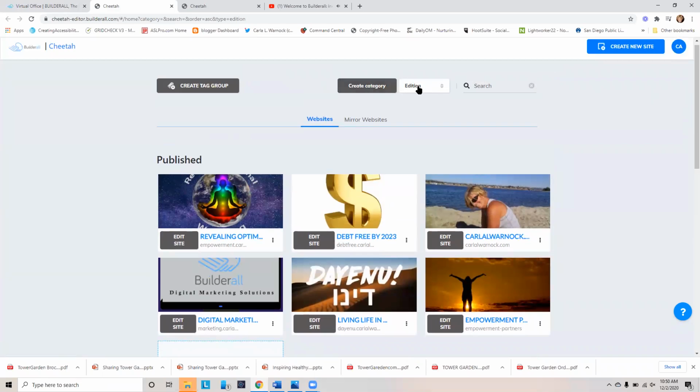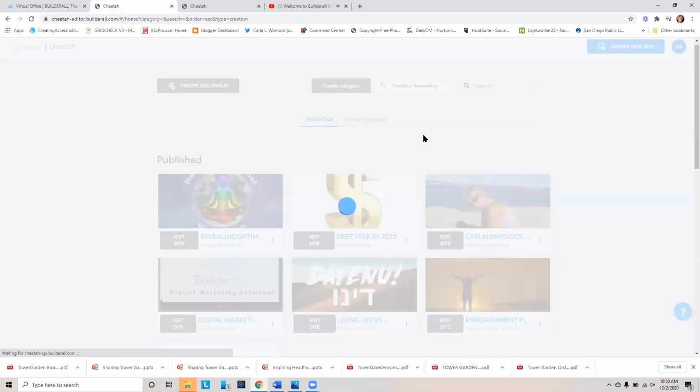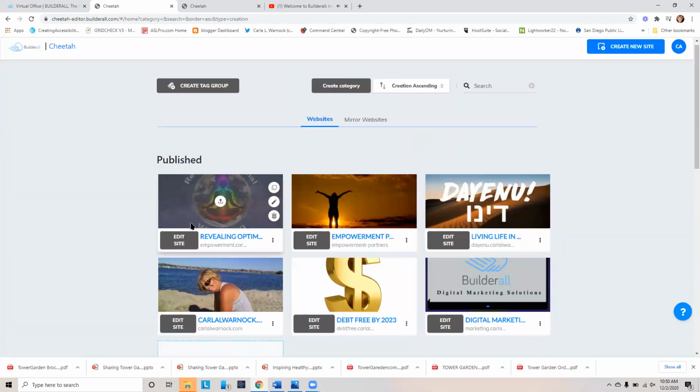You can also choose how you're organizing your websites, whether you want to organize them alphabetically or by when you created them, in the order that they were created. So if I were to click that, then the first website that would come up would be my business page, and then my digital marketing page would be the last thing that I created. And that is customizable. You can change that anytime you want.